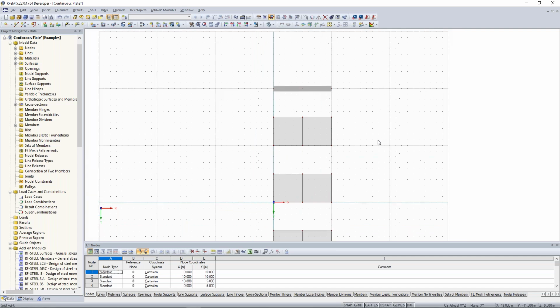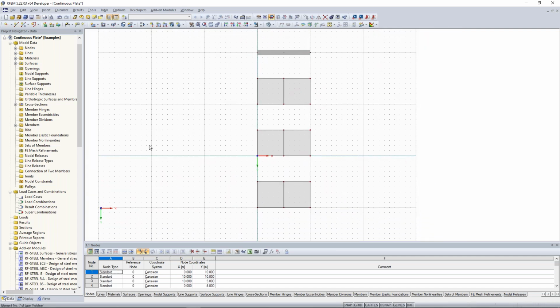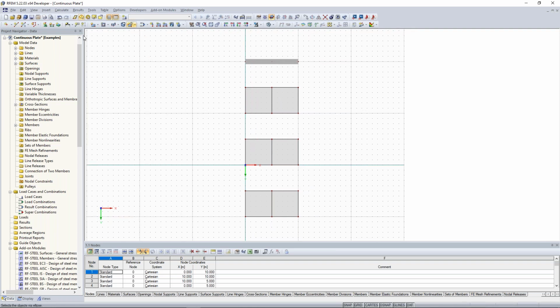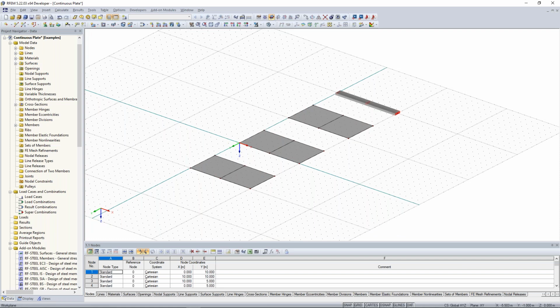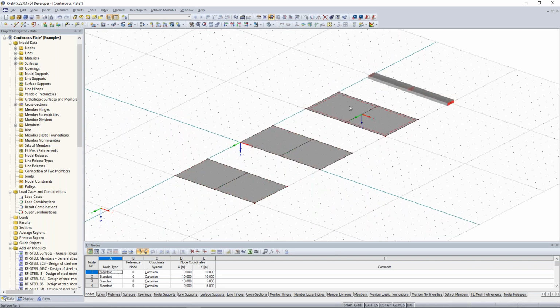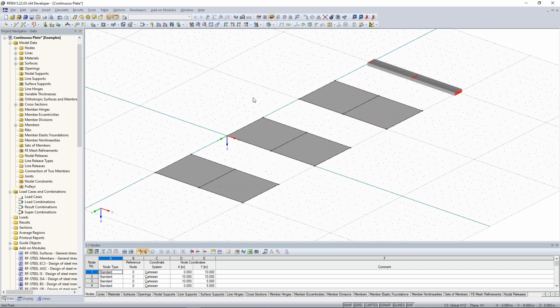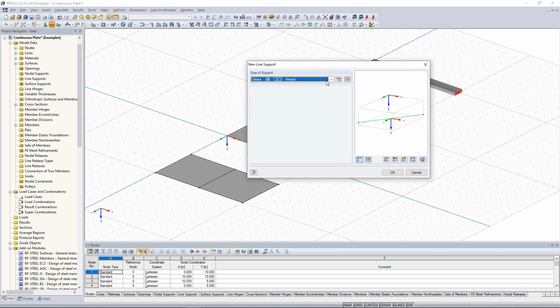Good. Now I want to create the nodal supports and the line supports. So first of all, the line supports, because we want to have here a continuous plate of these surfaces. So we need new line supports. So just click here in the symbol bar, new line support, and we choose this hinged support, because when we want to inspect this support, we can do that here, create new type of line support.